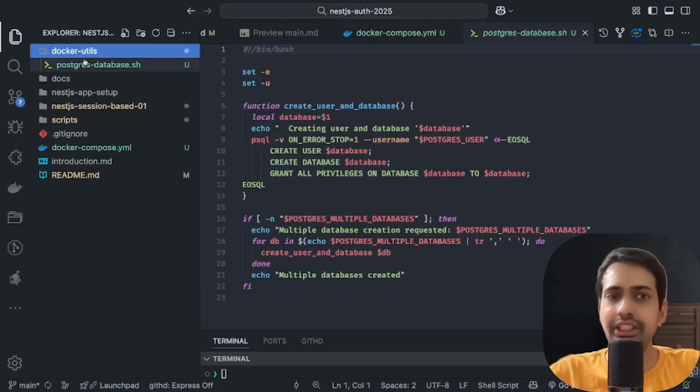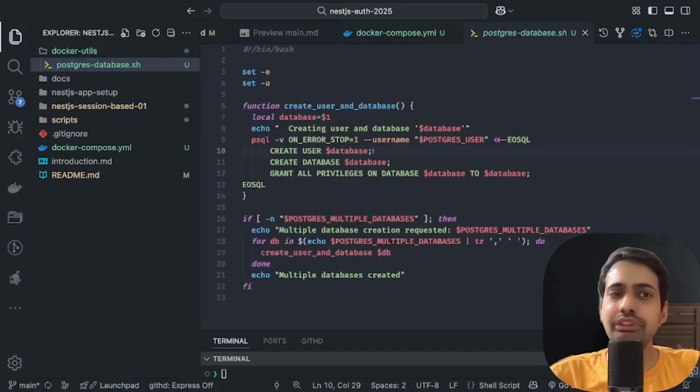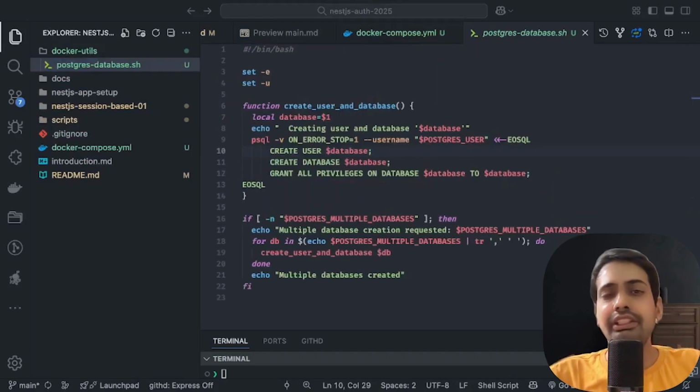And here, because this Docker Compose file is self-sufficient, that means once you do Docker Compose up, I should also be able to bootstrap the database, create a database, so you don't get any permission issues and all. Okay, so this is what we are doing here. This is a tiny script which I have created, and this is the script which can help us to bootstrap the Postgres.